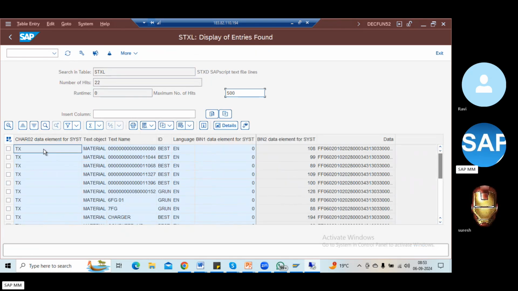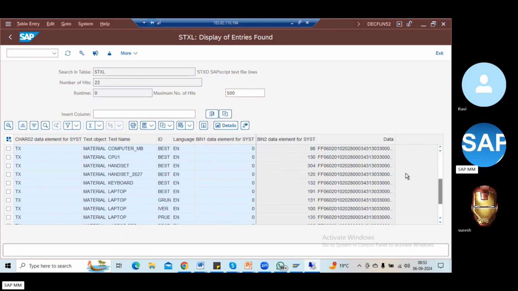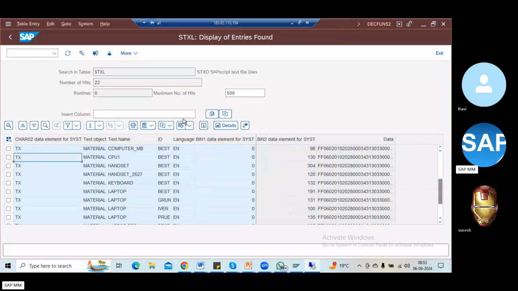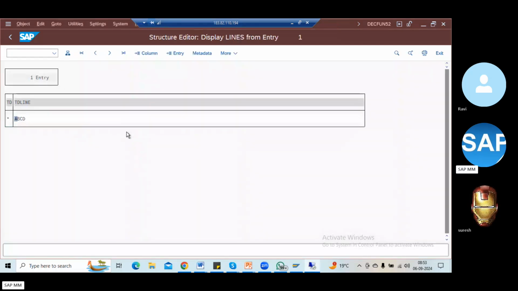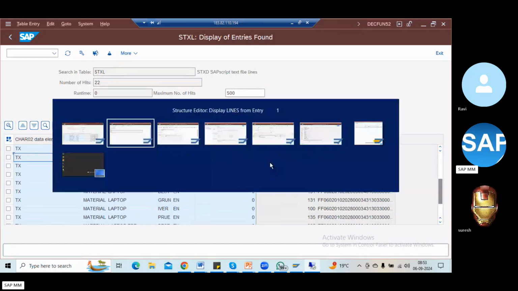Okay, so now you can see that. They maintain this material information, the language, and IDs, and this is data. It is stored in binary, and that language was maintained. If you want to read this clearly, you can read it using the READ_TEXT function module. Clear?